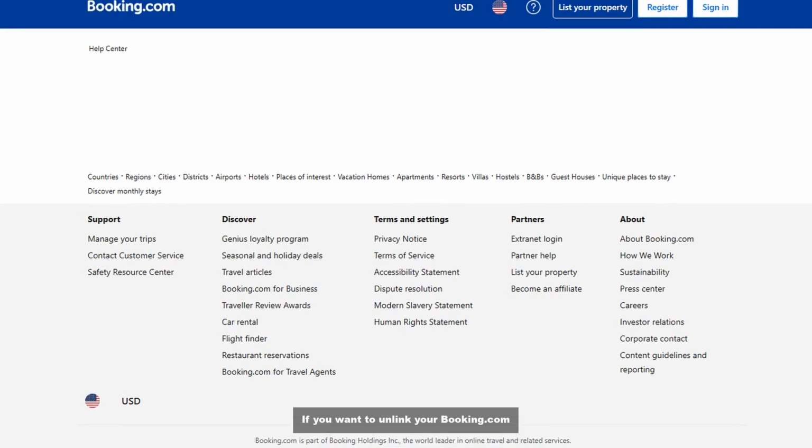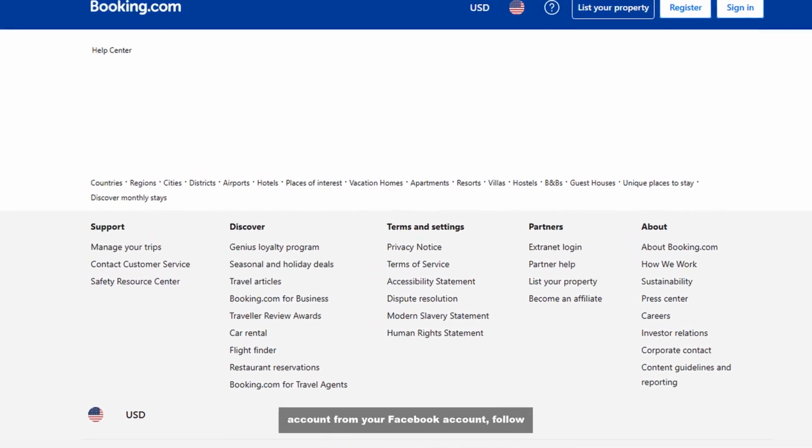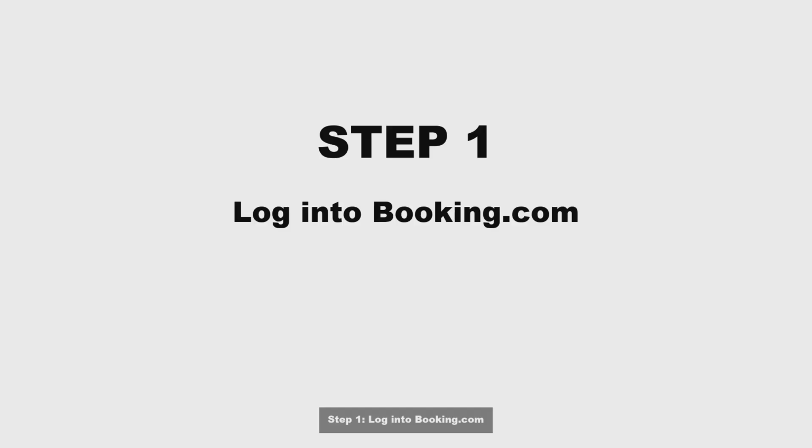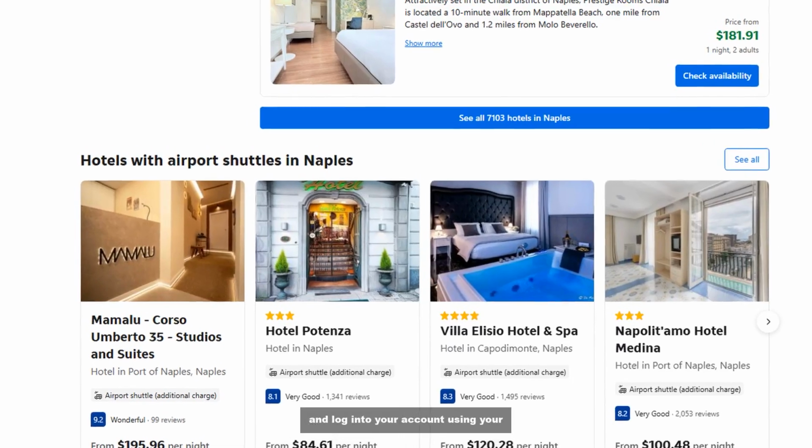If you want to unlink your Booking.com account from your Facebook account, follow these simple steps to ensure your accounts are separated. Step 1. Log into Booking.com. Visit the Booking.com website or open the app and log into your account using your credentials.